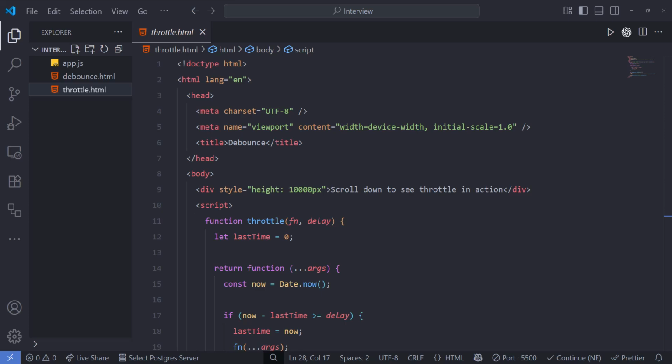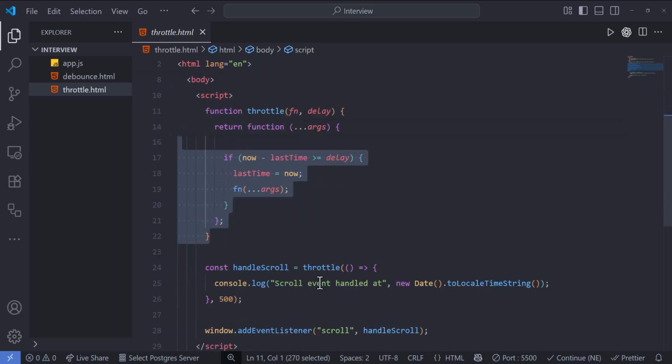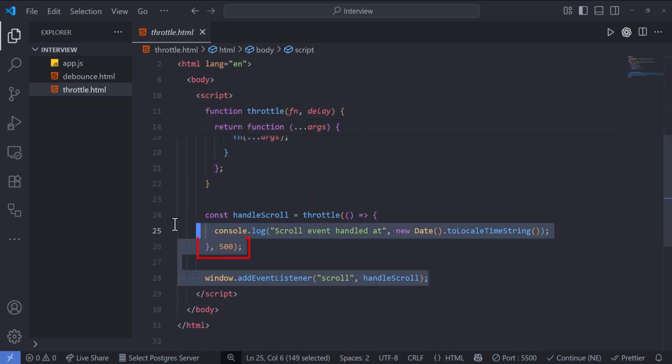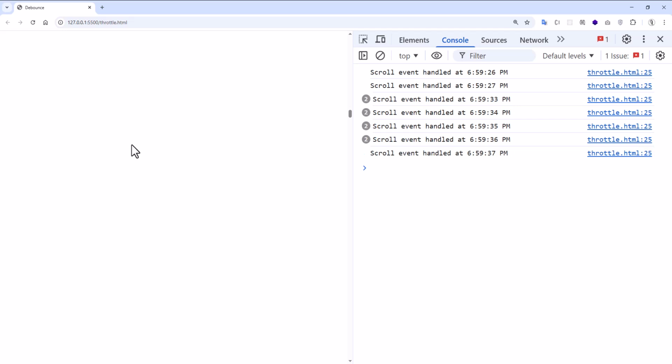Here's a simple throttle example. We have an element like this, a function called throttle, and we use it like this. Even though the scroll event fires many times, this function only runs once every 500 milliseconds. That's exactly what throttle does. So no matter how much the user scrolls, this function won't run too often.